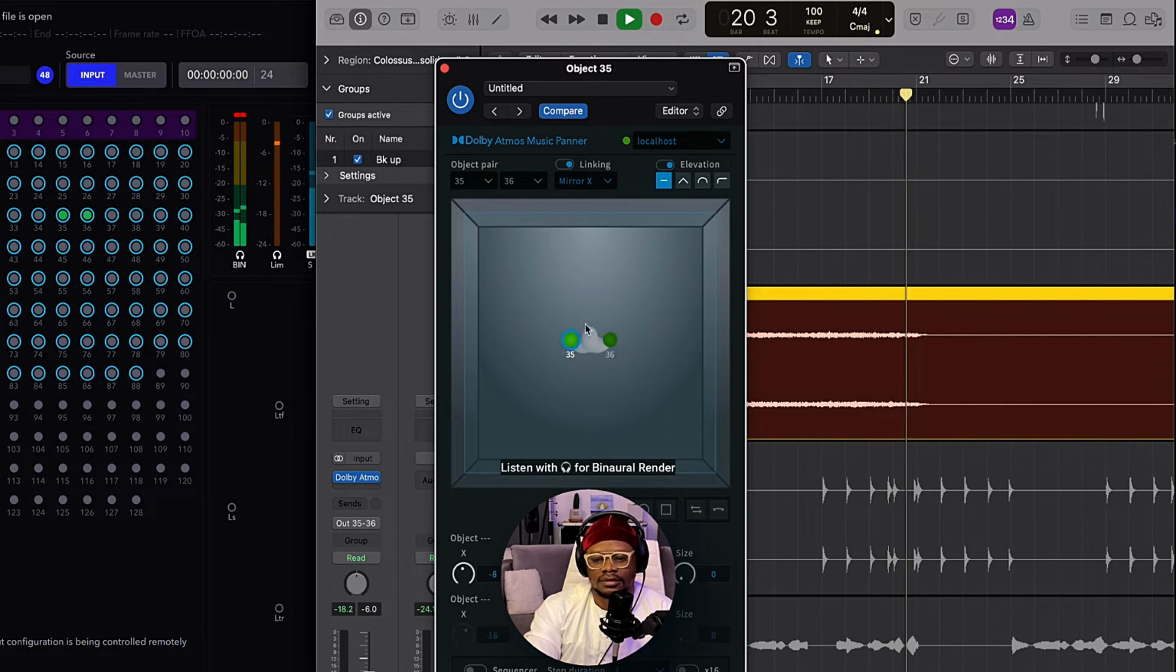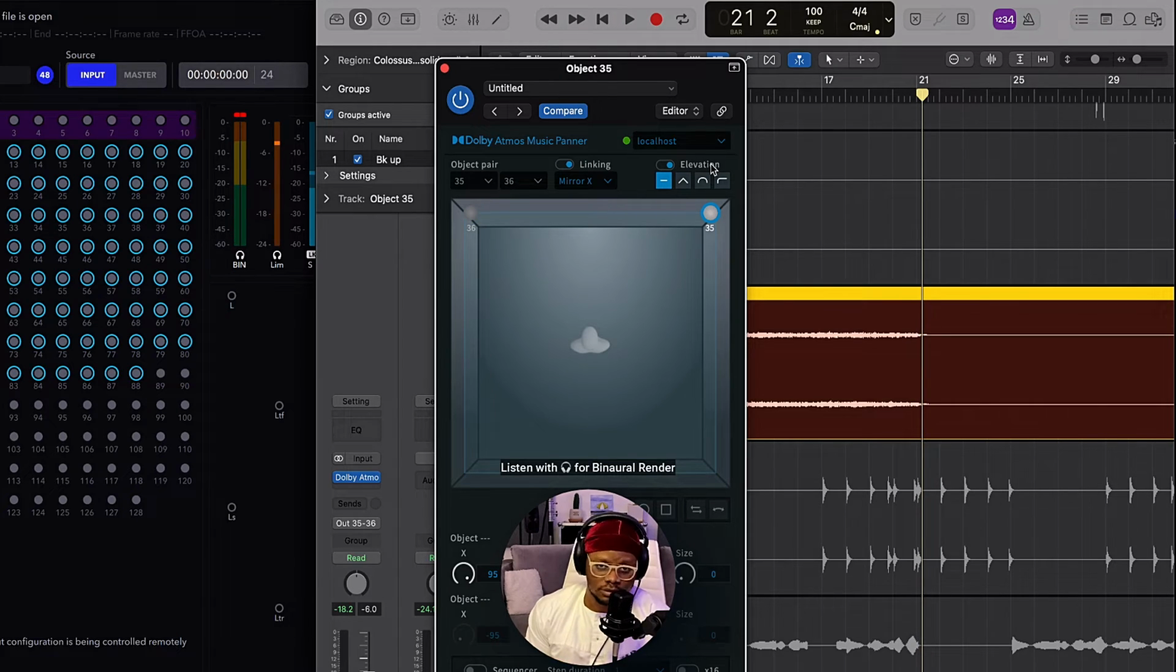Bro, listen, mixing in Dolby Atmos is so much fun. Trust me. It looks complicated. Over time, you will get it. It's so much fun. It gives you opportunity to be very, very creative even while you're mixing, which is very, very dope. Okay, so that's going to be for now, and I hope again this benefits you if you've decided to dabble into the exciting world of mixing in Dolby Atmos.